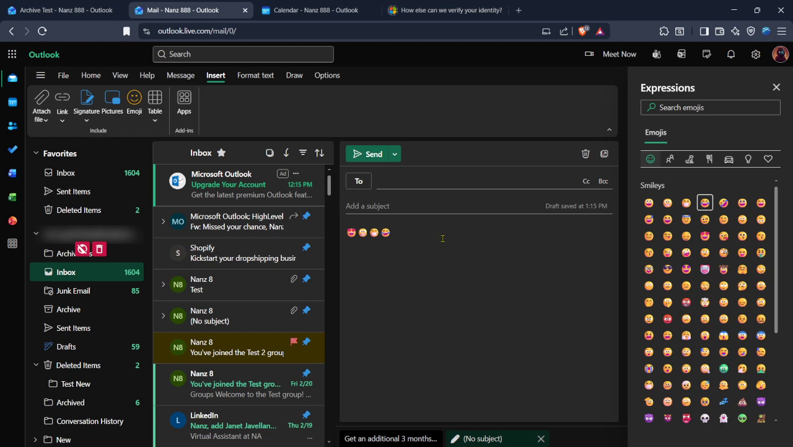That's it. Go to Outlook, open Mail, start a new message, choose Insert, tap emoji and click the one you want. Send with confidence and let your message say a little more without adding extra words.